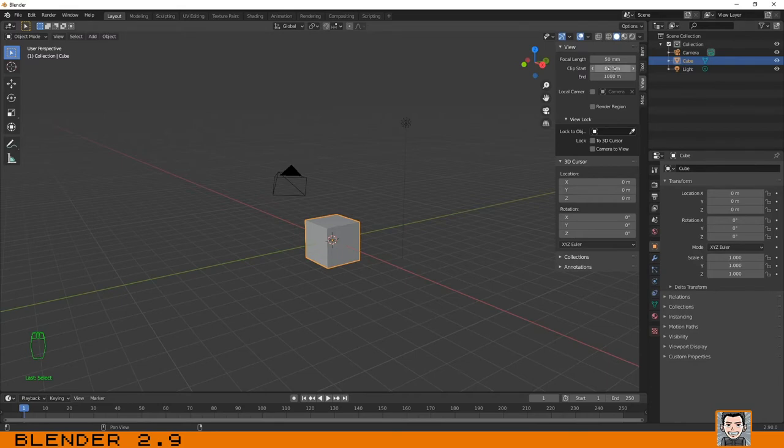Now let's talk about the clip start and the clip end. Basically, clip start and end are very useful when we have a complex scene and we want to reduce the workload or increase our performance, because Blender will only show the objects that are between those two values. For example, if I change here 1000 meters to 30 meters, as you can see, behind this point I am not seeing anything. And if I continue to decrease the value, even the cube starts to disappear. For clip start, well, it's basically the same, but for the other side.